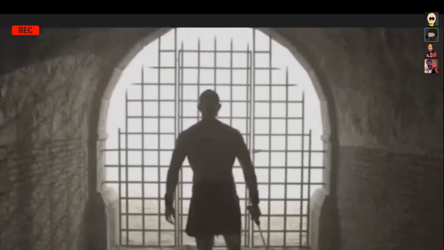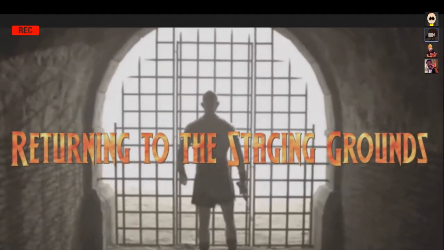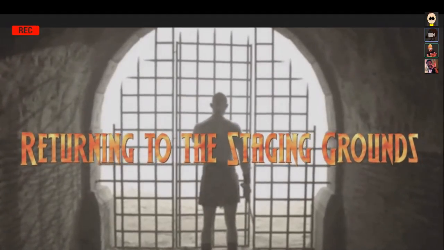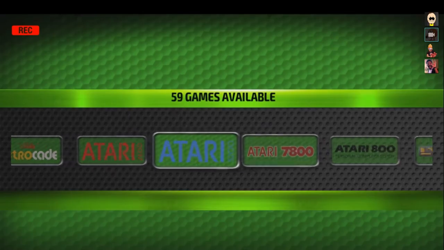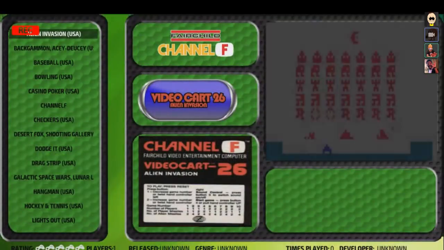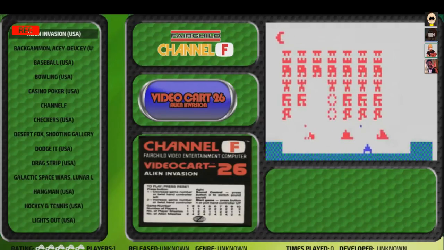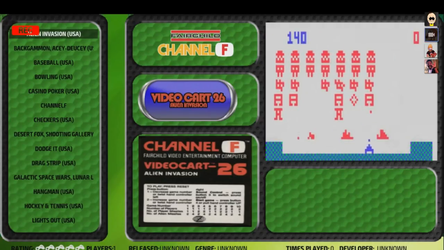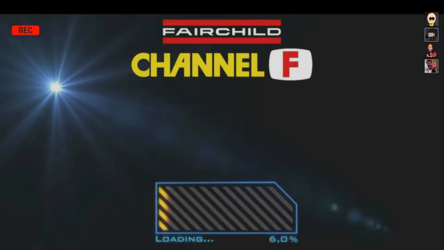Okay, what next? Looks like we are going to move to Channel F. Channel F, at least 1976. First console to use a programmable ROM card and a microprocessor. That's pretty interesting, huh? Made by Fairchild.